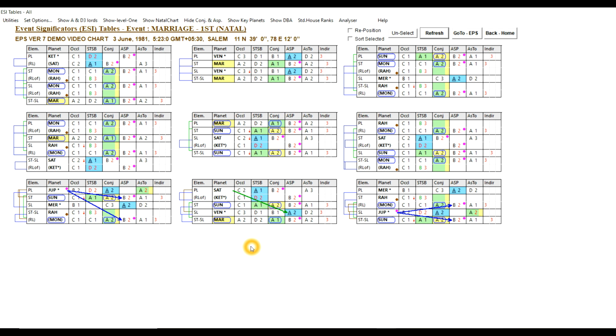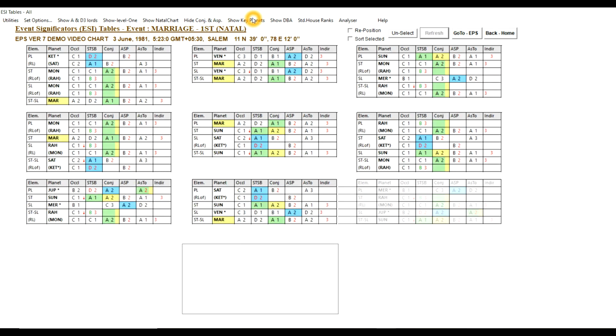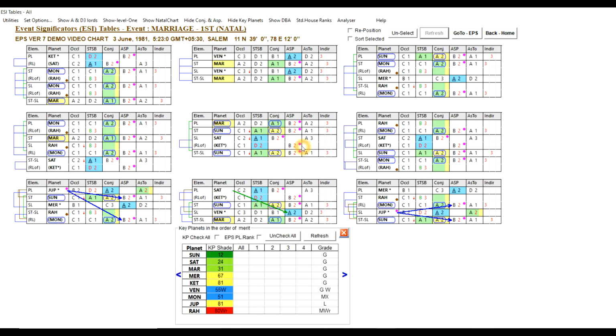The important tool in the ESI house table is the ESI grade table. This is called the ESI grade table. It shows key planets. Key planets are the important vital planets for a particular event. Out of all the 9 planets, we can see some of the planets will be very good, some of the planets moderate, and some of the planets will be weaker for the particular event.